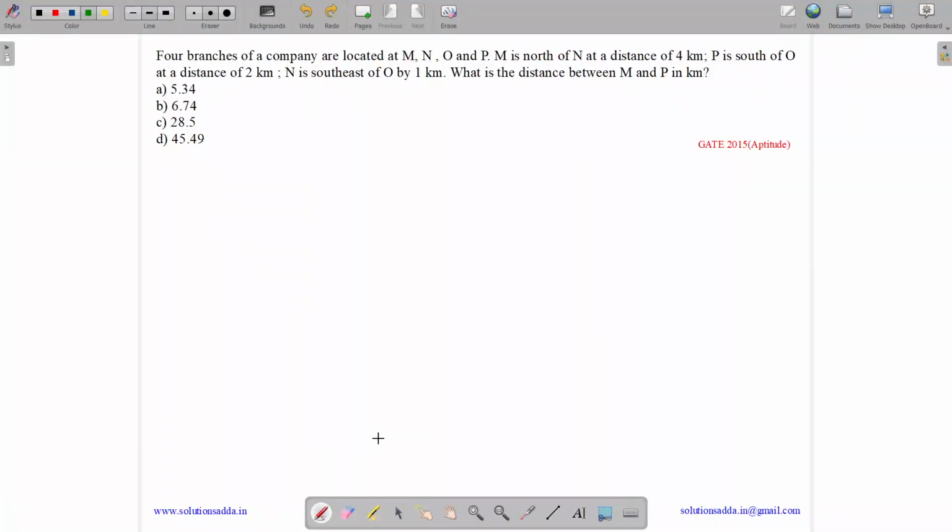This question belongs to aptitude subject and was asked in GATE CSE 2015. So the question states, four branches of a company are located at M, N, O and P. M is in the north of N at a distance of 4 km. So M is over here, N is over here, and this distance is 4 km.